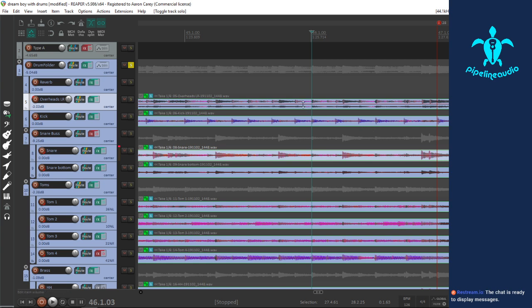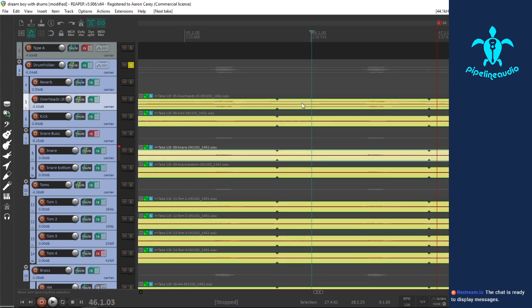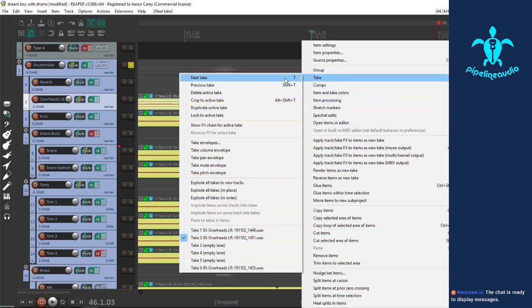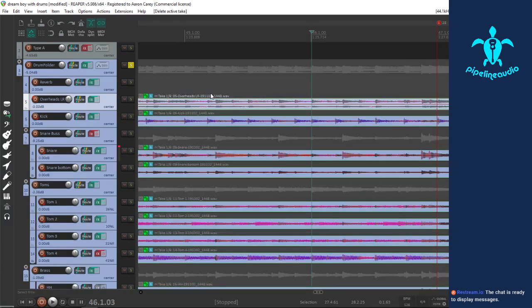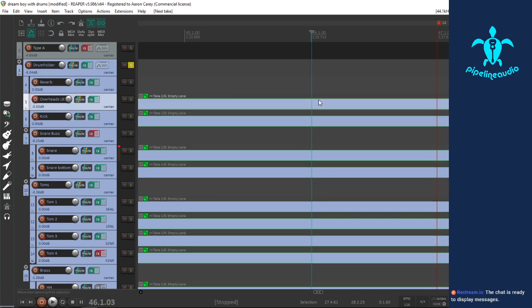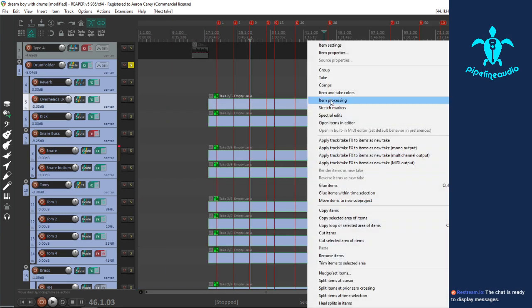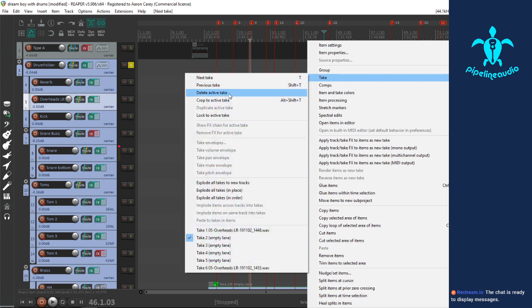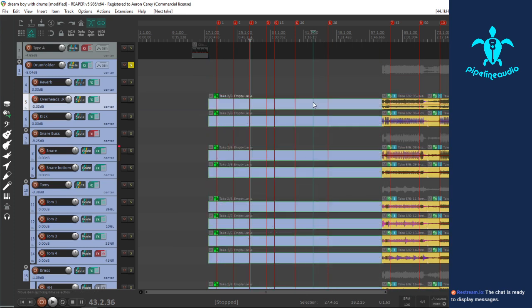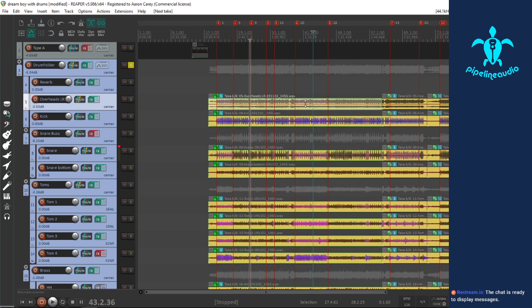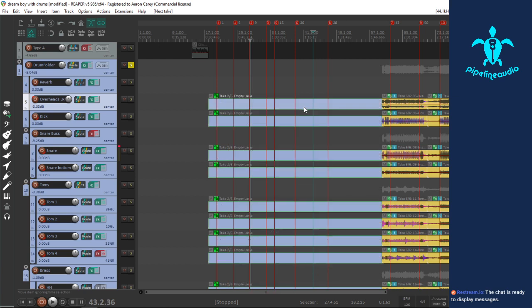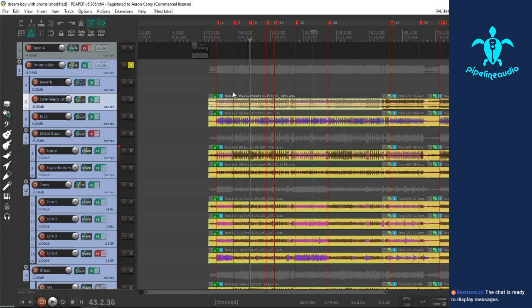How do I remove takes? Man, I barely use the take things. Okay, so is it delete active take? How do I make it so it's just only the 2 takes? Well, that didn't do what I wanted to do.